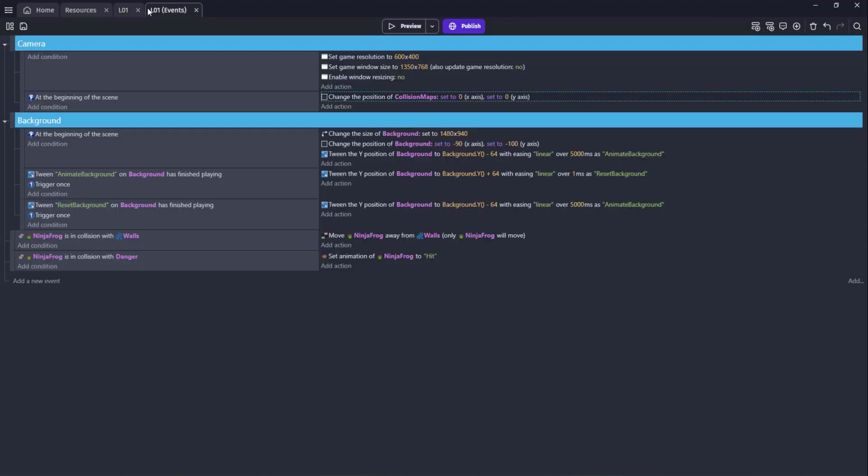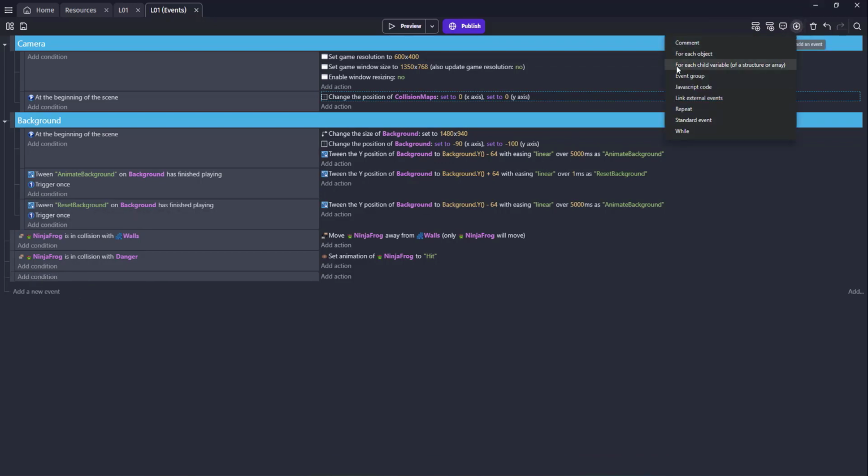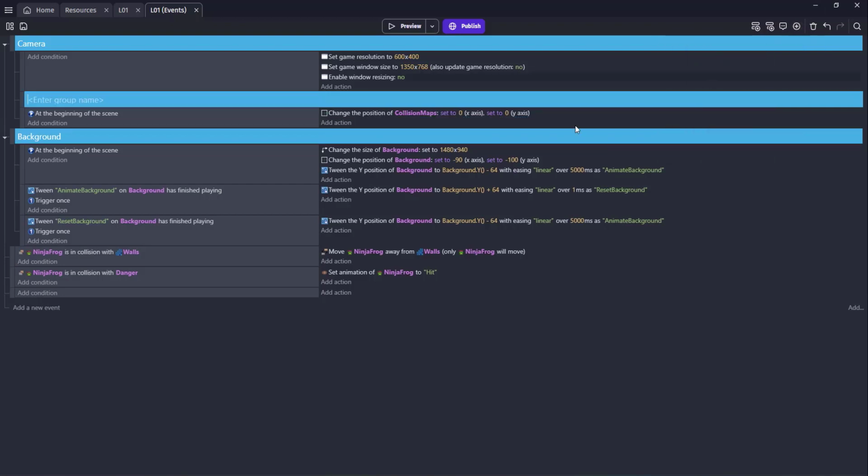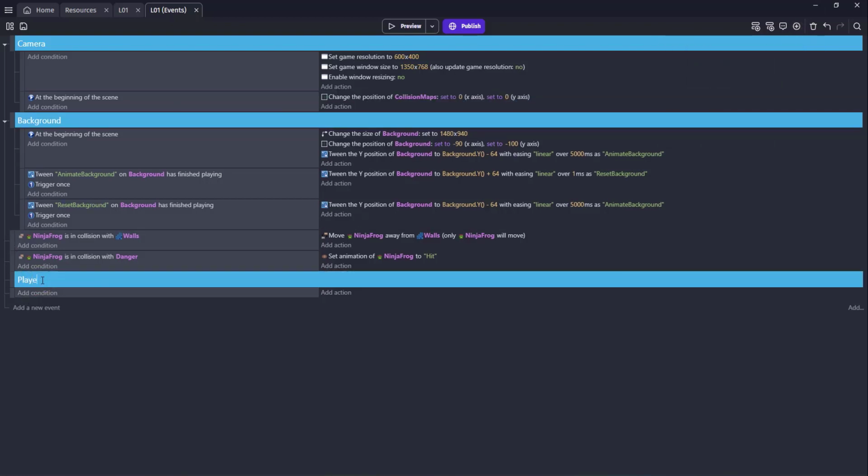So when you're making a game, you will jump back and forth when you're kind of planning some of the stuff out. So now let's make our character walk. Let's add a group here, layer movement.